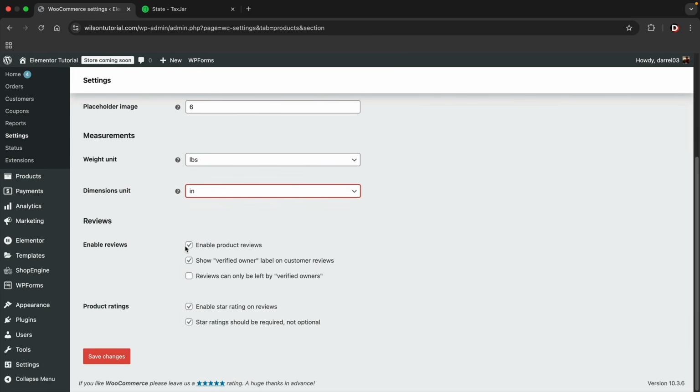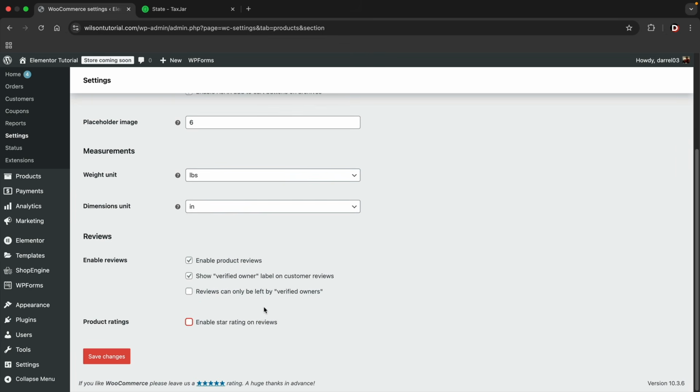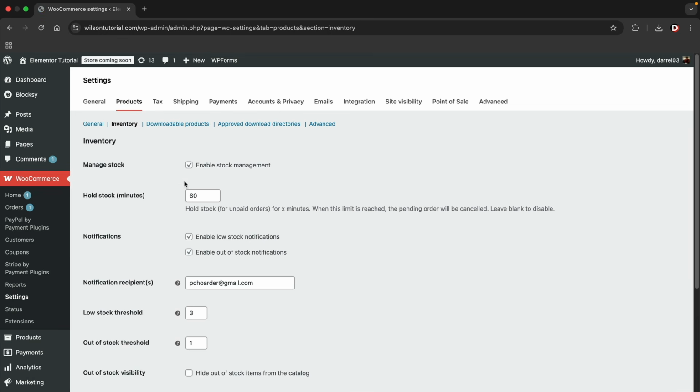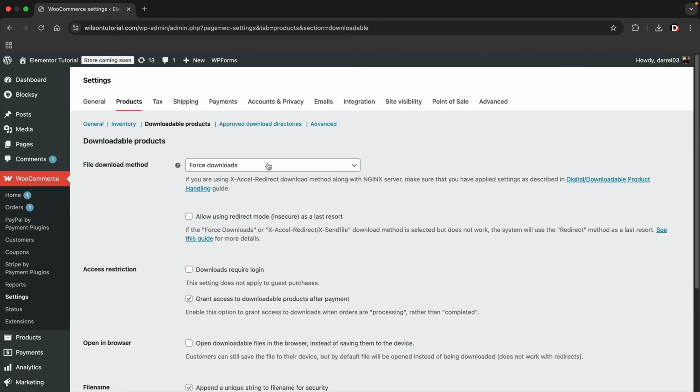Now below that we have reviews. Now this option is actually important. So if you want to enable reviews, you can have this box checked. If you want to only allow people to leave reviews if they have personally bought something on your store, then you will select this option here. So it's really up to you, but I'm just gonna go ahead and leave that unchecked. And then here we have product ratings as well, where you can enable star ratings on reviews. So you can configure what you want for the reviews, but once you're done making those changes, you'll then click on Save Changes. You can also go explore these other options like inventory, where you can enable stock management. And then also if you have downloadable products, you can go ahead and adjust some of the options here.